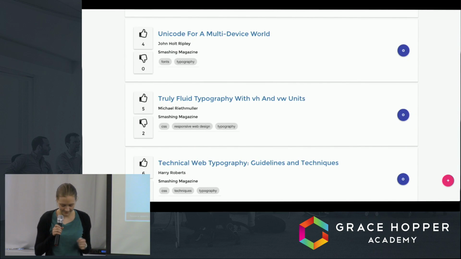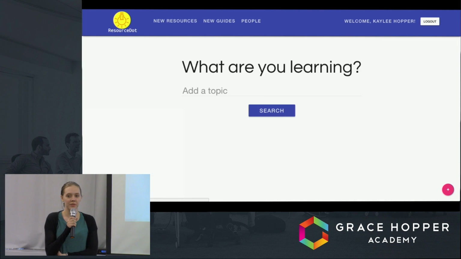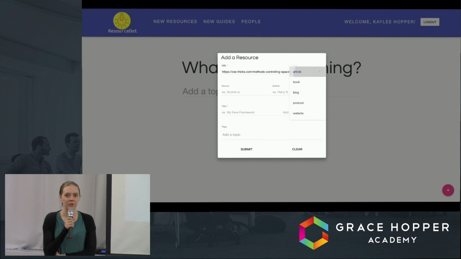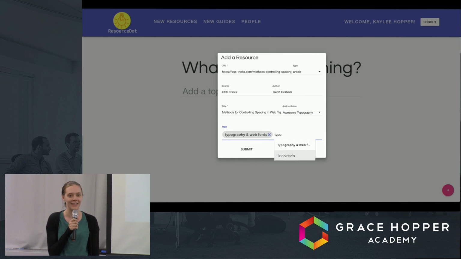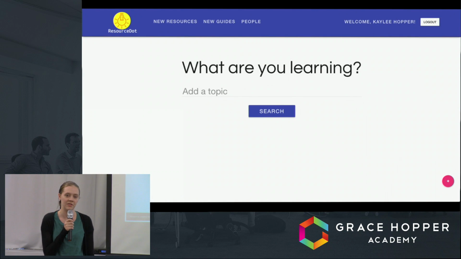Thank you, Mackenzie. Our user was browsing the internet today and found a great article about typography. But oh no, it's not on ResourceDot. No problem. She can add all the information for the article directly to the site, choose the guide she wishes to add it to, and add any relevant tags for the article. She clicks the button, the article is added to our database, and the resource appears in her guide.